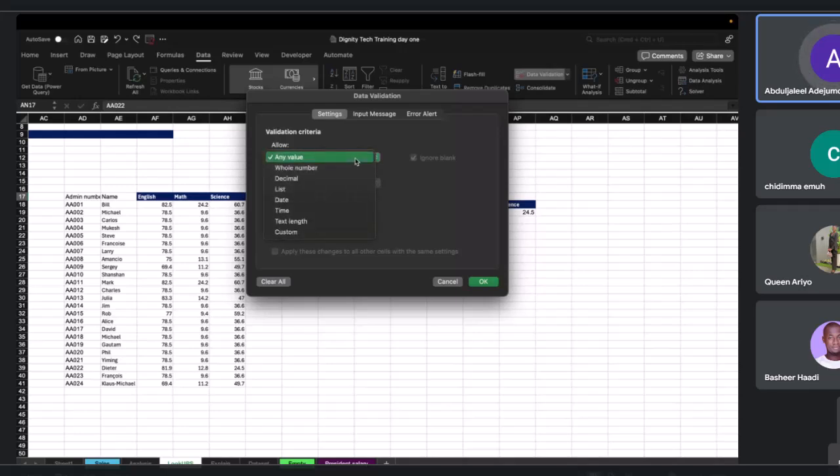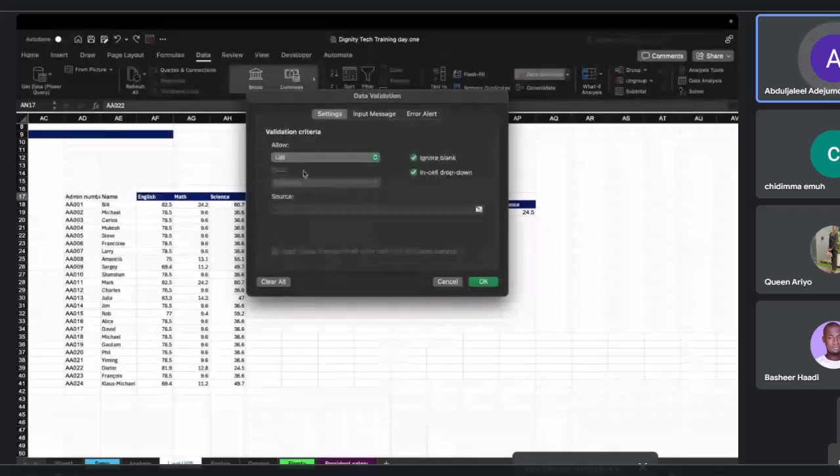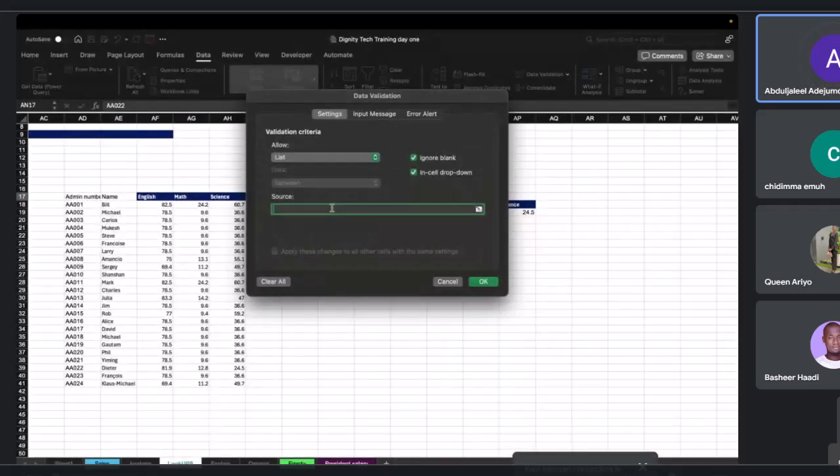But here, we want to restrict it to some list, some set of numbers. That's why we click on list. After we click on list, it will ask what our reference for that list is, that is, which data we want to use in that list. We want to use the admission number. If it is the name you want to use, you can click on the name.